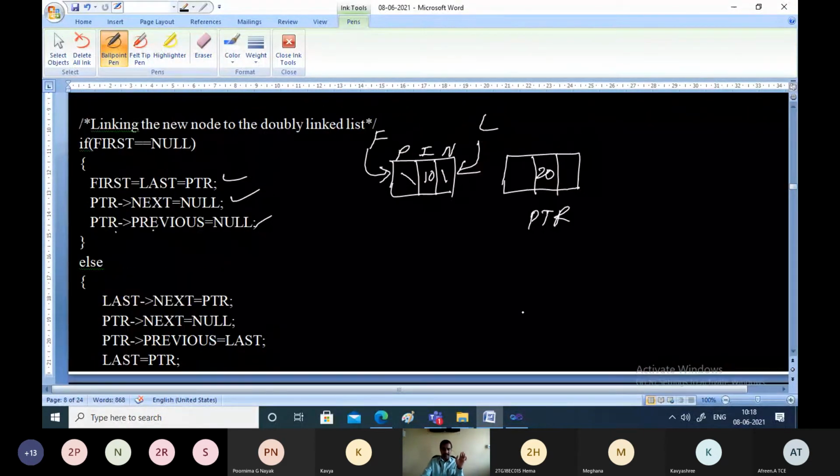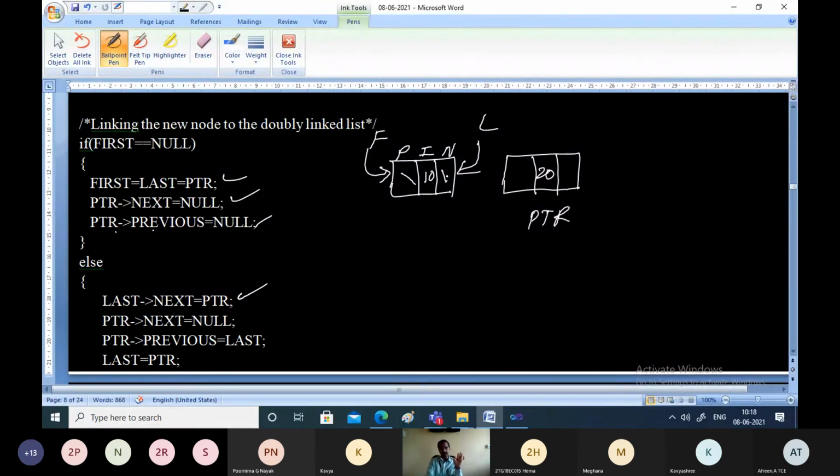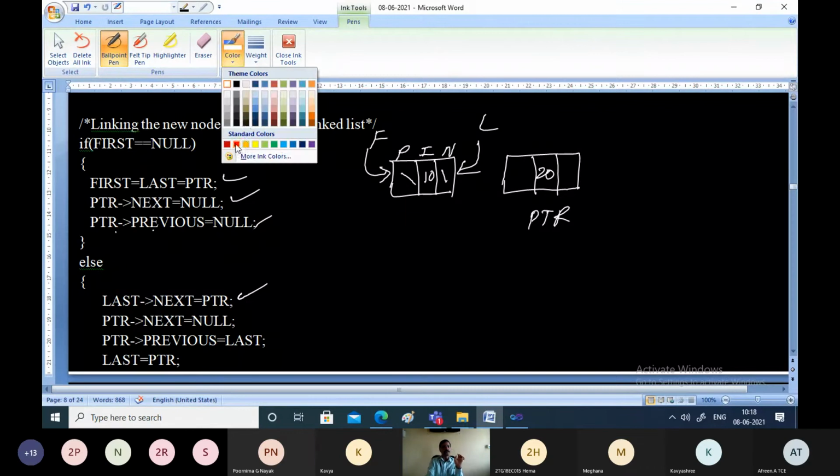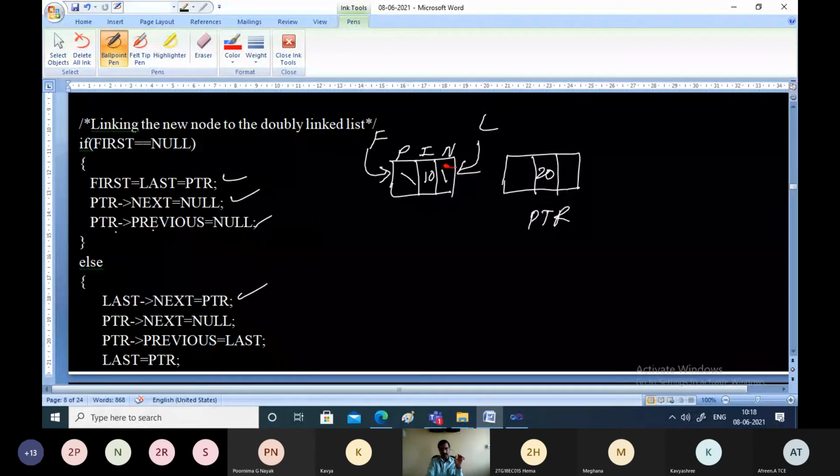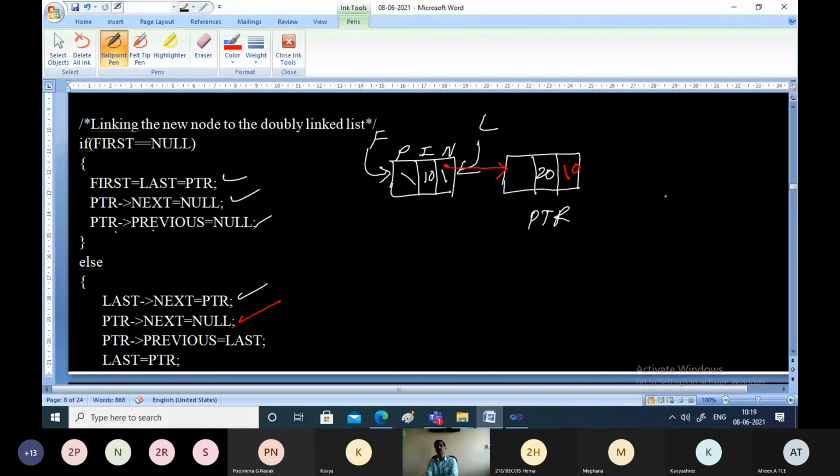So what does the else part say? The else part says that we have to just perform the link between these two. Last pointer next, take this field and make it point to PTR. Next step: PTR pointer next equal to null, because there is no next node after this. Once you insert this, this itself will become the last node. Then PTR pointer previous should point to last. Then last equal to PTR. Take this last and make it point to PTR. Then this becomes the last node.